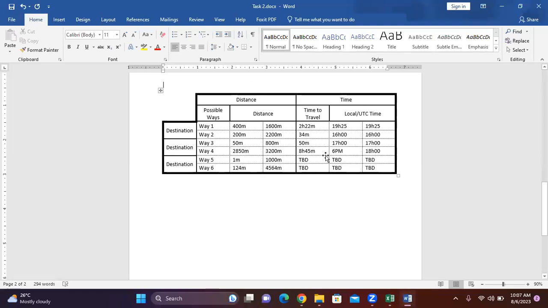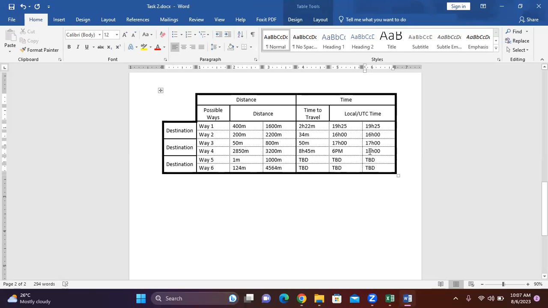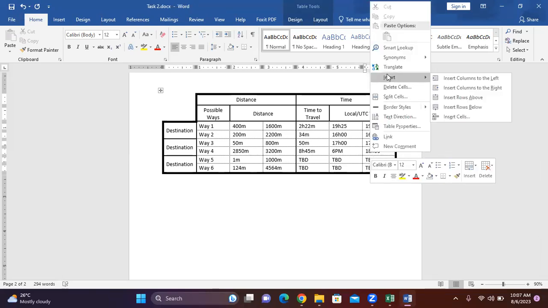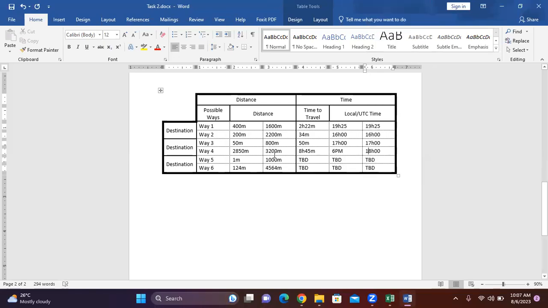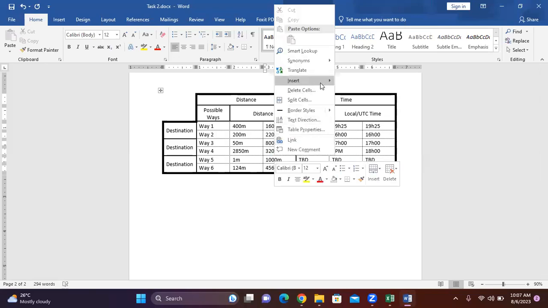Okay. Now, if you want to insert a column or row, you click in any place that you want, right click, insert columns to the left. That means a column will be added to the left. Insert columns to the right, a column will be added to the right, from where you are selecting. If you select from here, right click and insert, columns to the left means a column on this side. Columns to the right means a column on the right side.